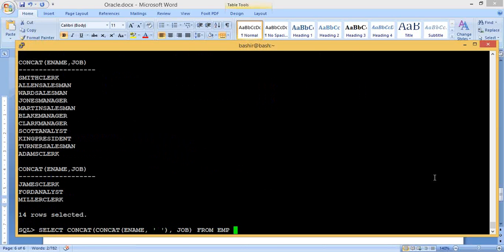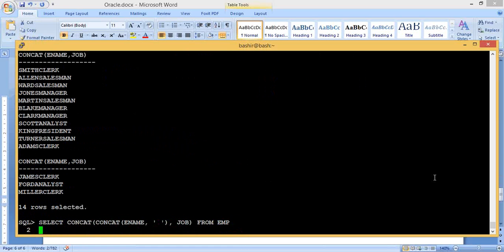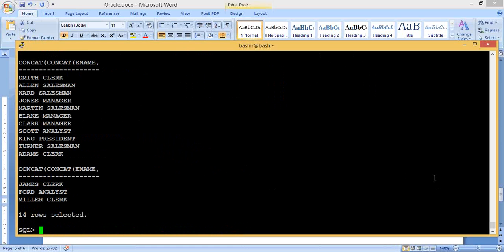Yes, that's true. And if you execute this way, then you will see you can introduce a space between them. Why did we use concat two times? The reason is that if you look at the structure, let us do it the wrong way. If I do ename and then space and then job, this is what you would be interested in, and this is what you did.